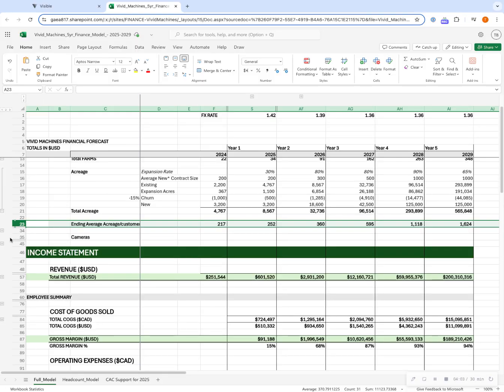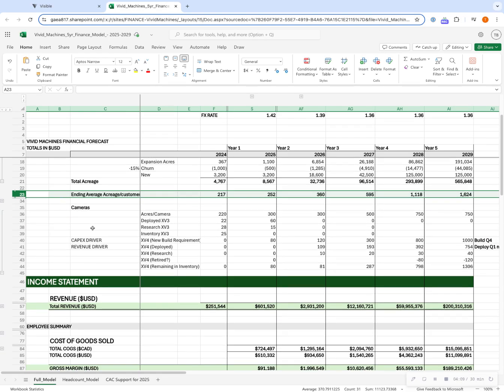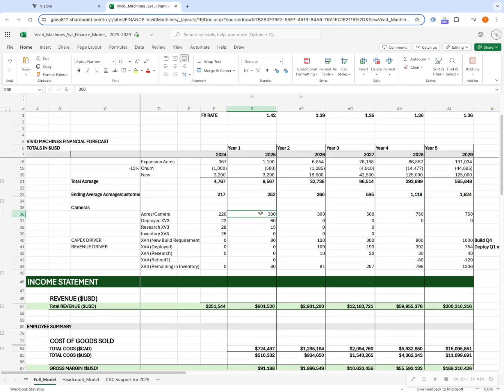So finally, now that we have acreage calculated, the last piece is cameras. The total farm count and the acreage will drive the assumption on the number of cameras that are required based on an average number of acres serviced per camera. The number of acres a camera can serve grows over time as the system becomes increasingly smart and removes human elements such as calibration.